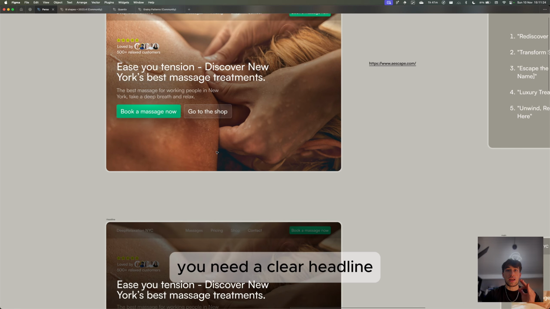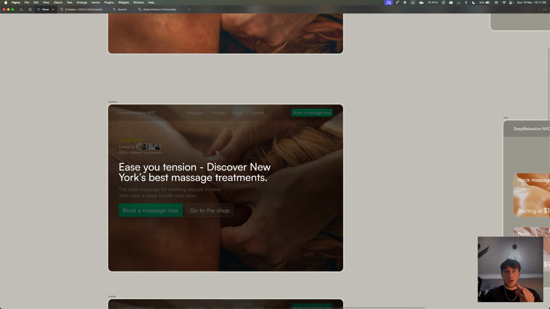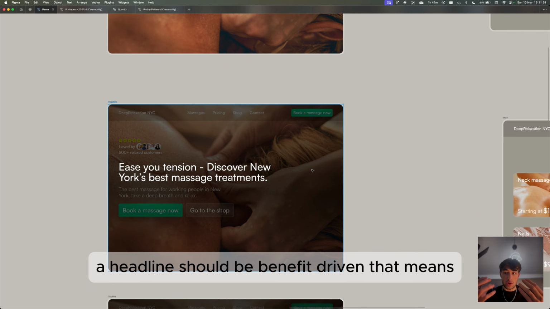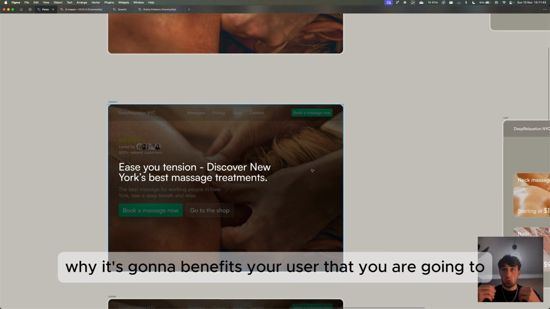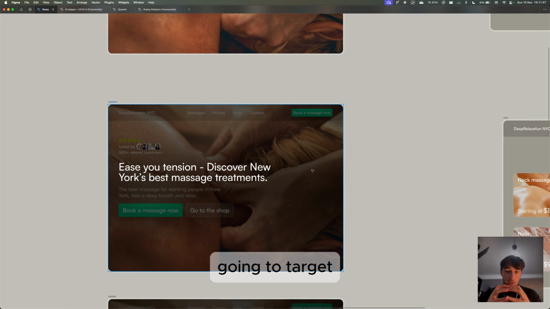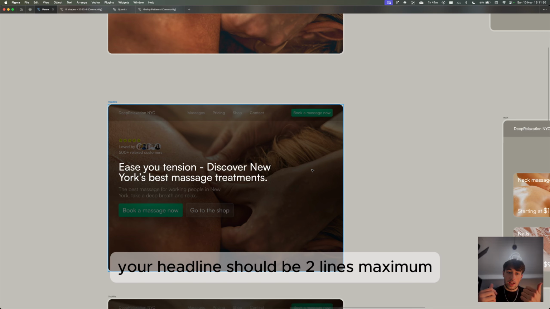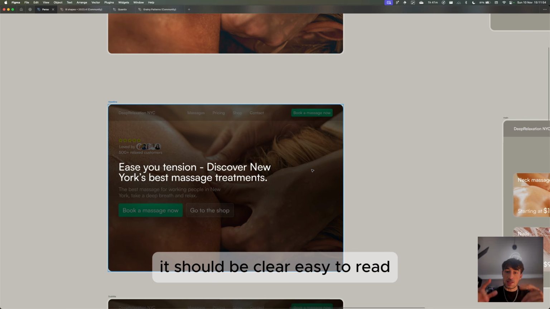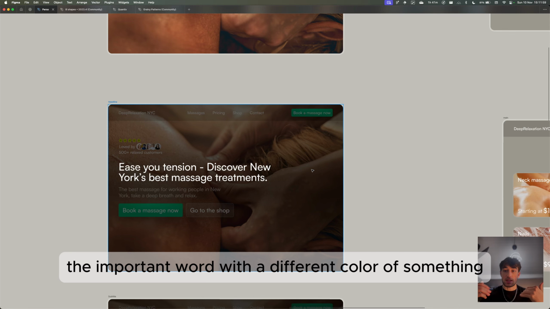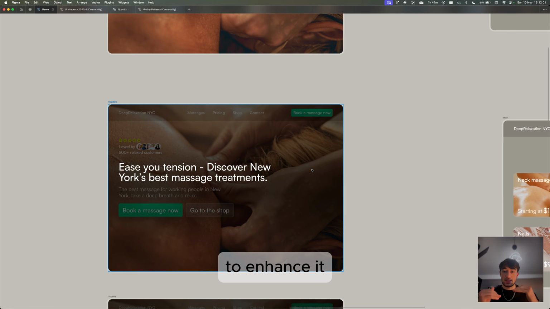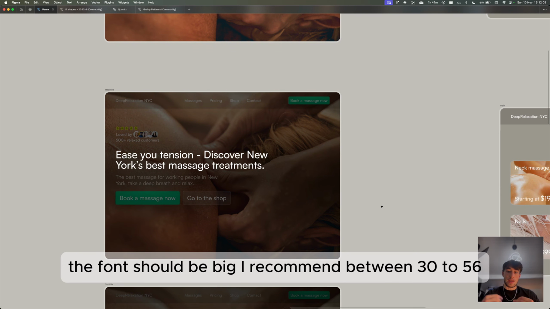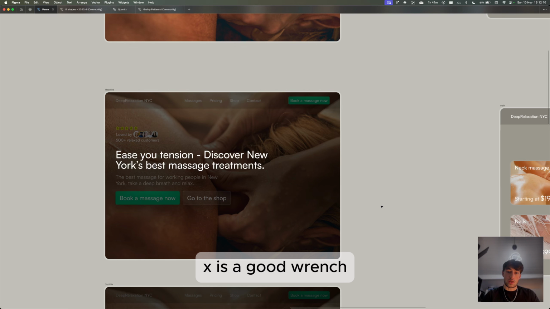You need a clear headline. A headline should be benefit driven. That means why it's gonna benefit the user that you are going to target. Your headline should be 2 lines maximum. It should be clear, easy to read, and you can even highlight the important word with a different color or something to enhance it. The font should be big. I recommend between 30 to 56 pixels is a good range.